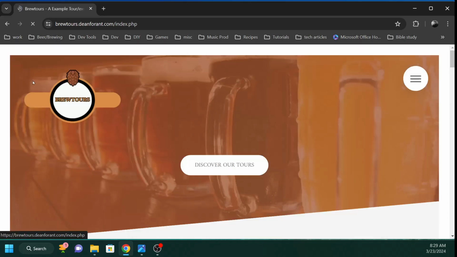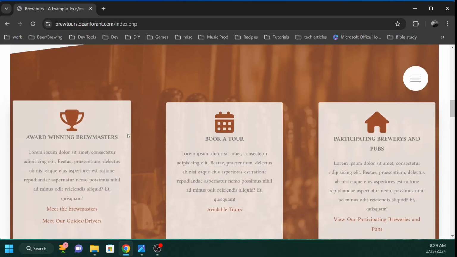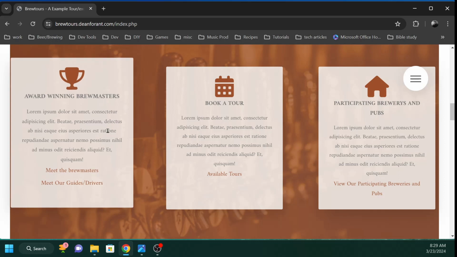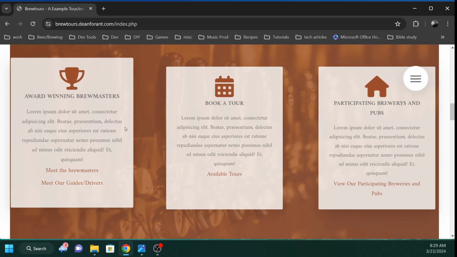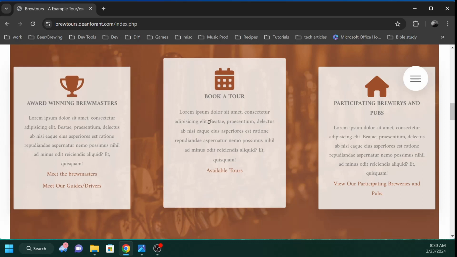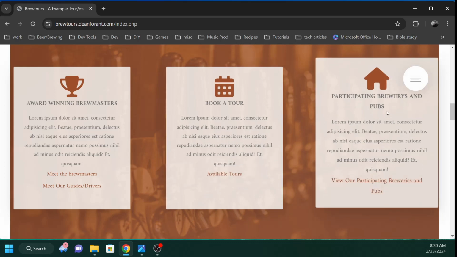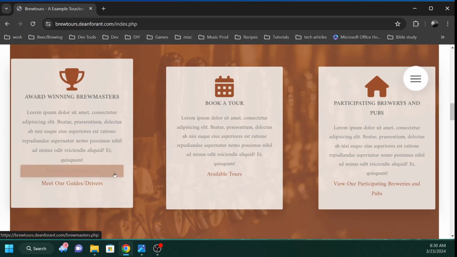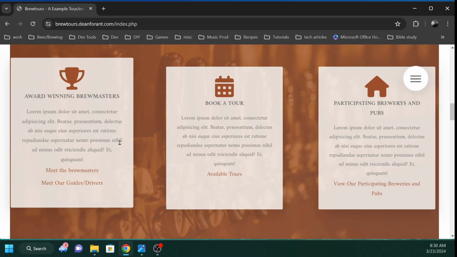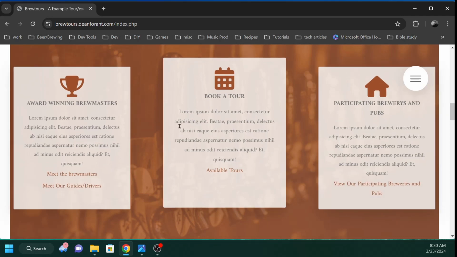Let's go back to our home page now, and scroll down to this other section here. This is another little offshoot with more information about the company, awards, and then the booking tour section, which is another way to see the tours. And then breweries brings you to the participating breweries page. We've already seen these, so I'm not going to click on them again, but they bring you back to those pages, the available tours, and the people and breweries.